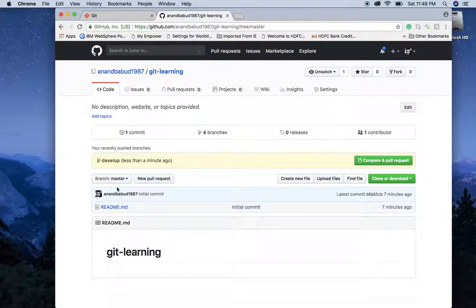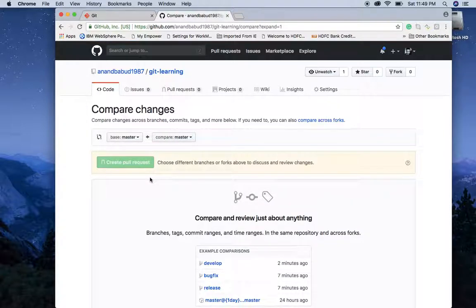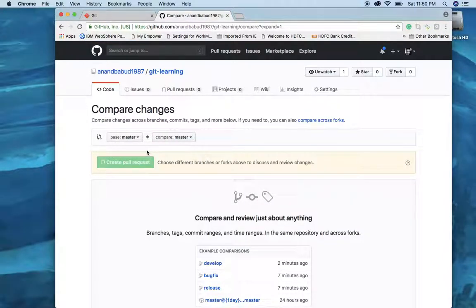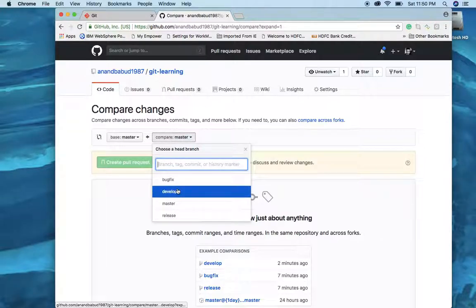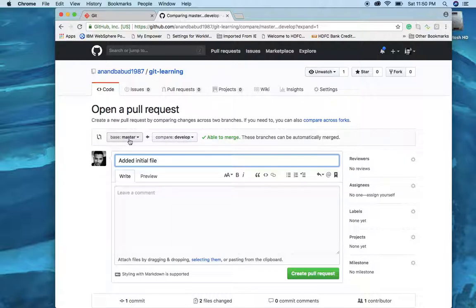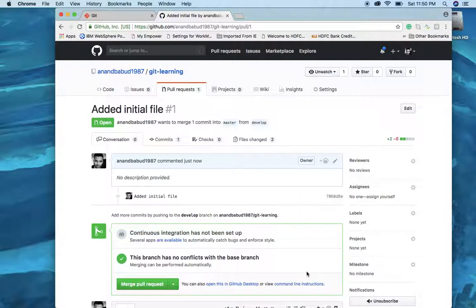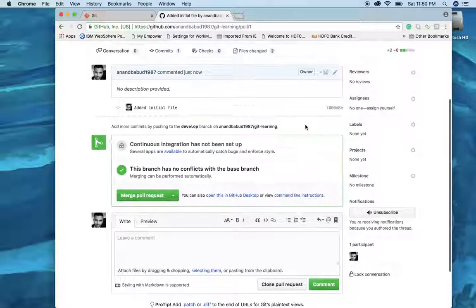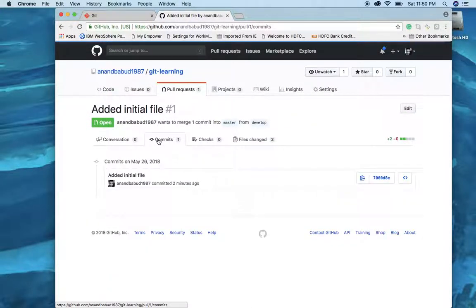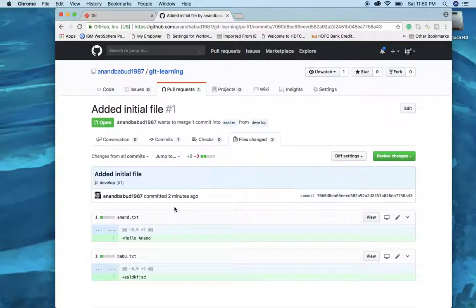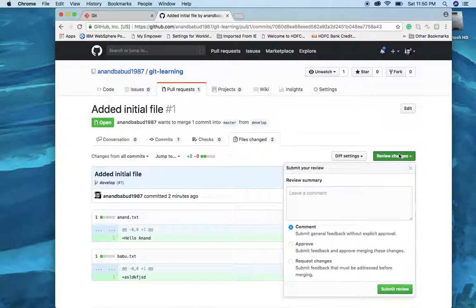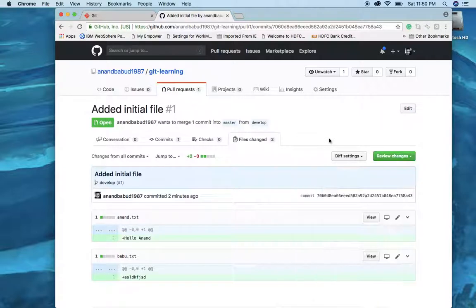So we need to create a pull request from the develop branch to the master branch. This is how we need to do it. So let's create a pull request. Here we go. You can see the commits, and you can also see the diff between the master and develop branch. These are the differences. And then, as a reviewer, I'm just reviewing the changes.